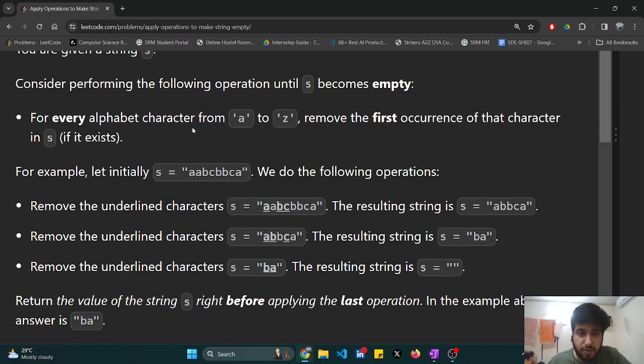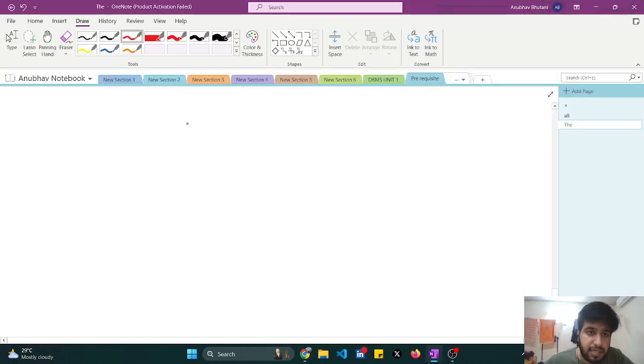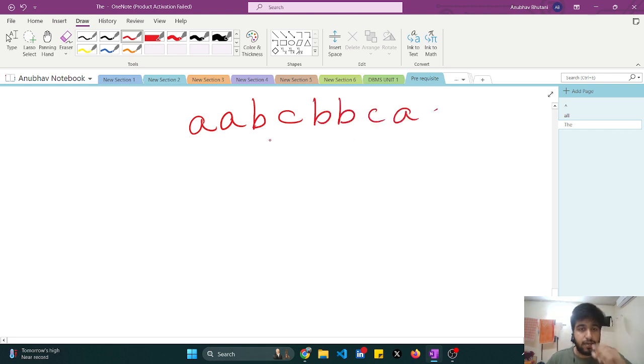How many times do I have to remove an element? A B C B B C A. Okay, I have no constraint over how many times I can remove an element.